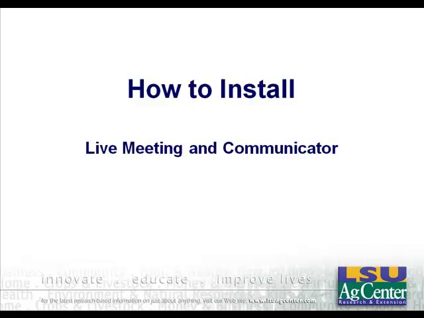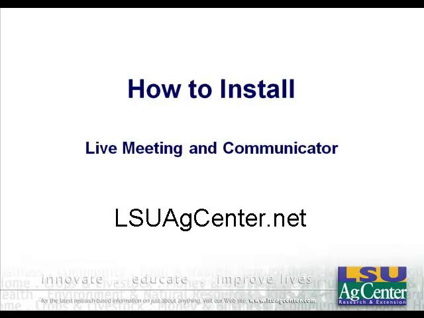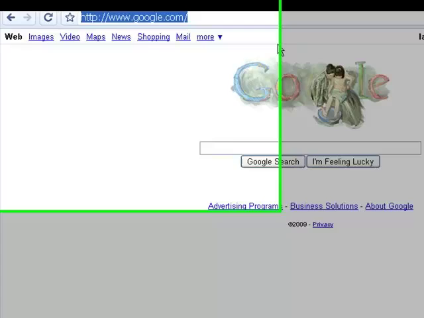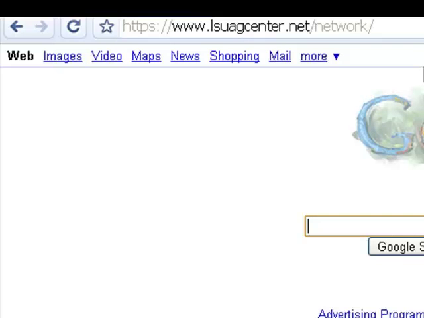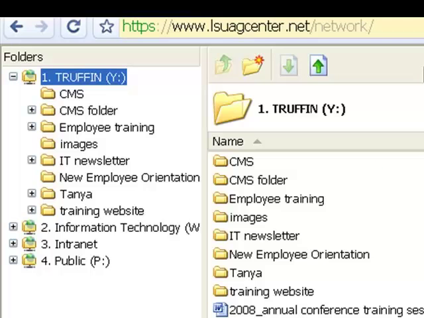First thing we need to do is log in to the LSU AgCenter intranet. That would be lsuagcenter.net, then we're going to put a /network. So I'm going to my web browser and I'm going to type in lsuagcenter.net/network. Hit enter. If you have not logged into the network lately, you'll have to log in again with your credentials. I've already logged in, so it just pulls instantly up.